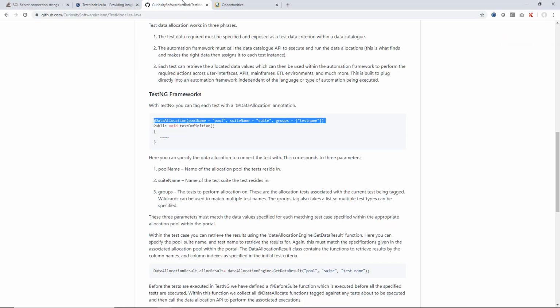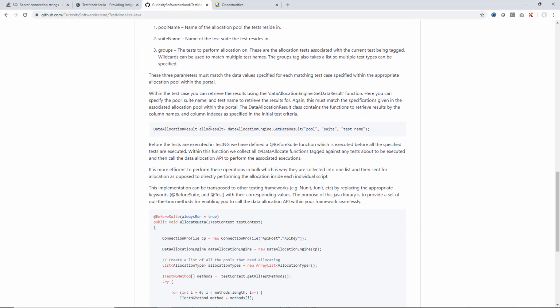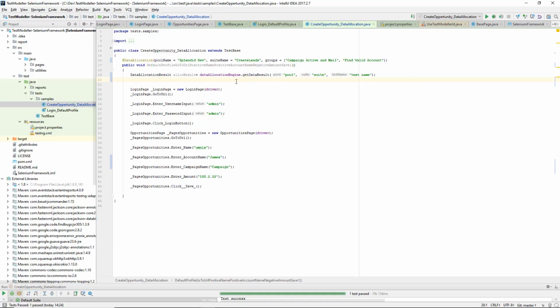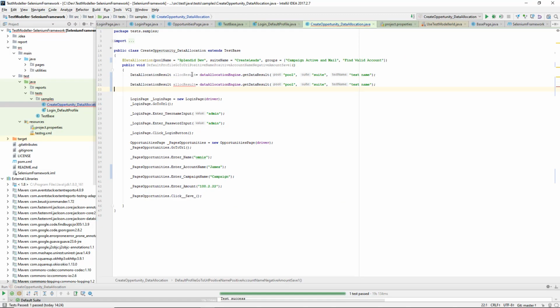Now, if we come back to our library here and look at the documentation, what you'll see is that there's a method here to get our allocation results. So what we'll do is we'll set up two methods here. The first one is going to give our allocation results for our campaigns, and the second one is going to give our allocation results for our accounts.